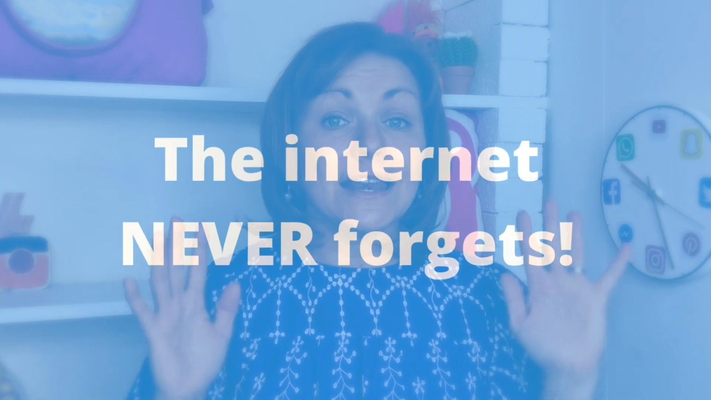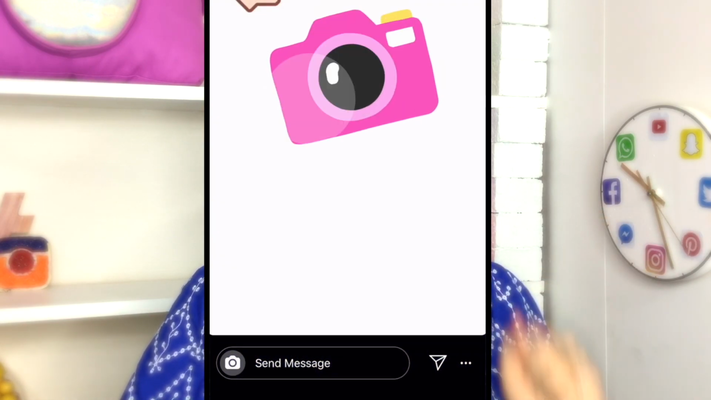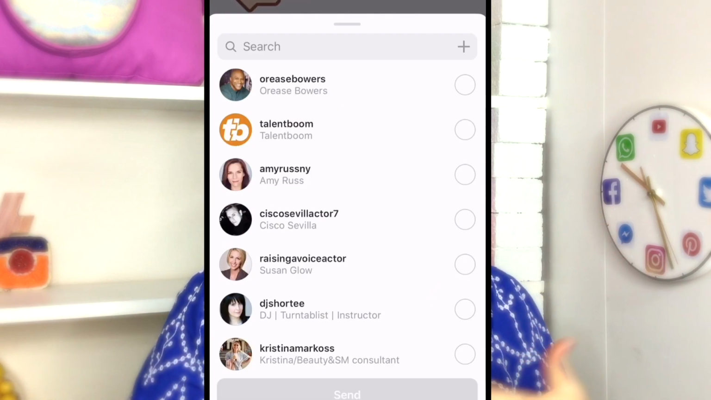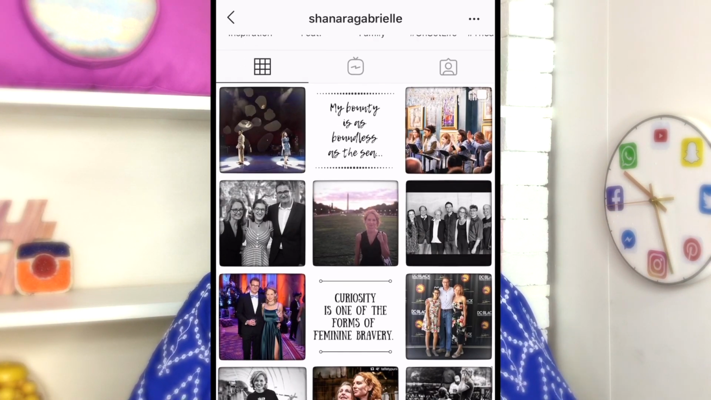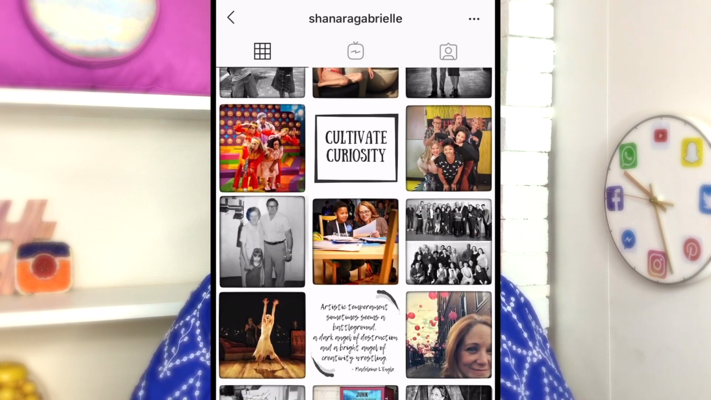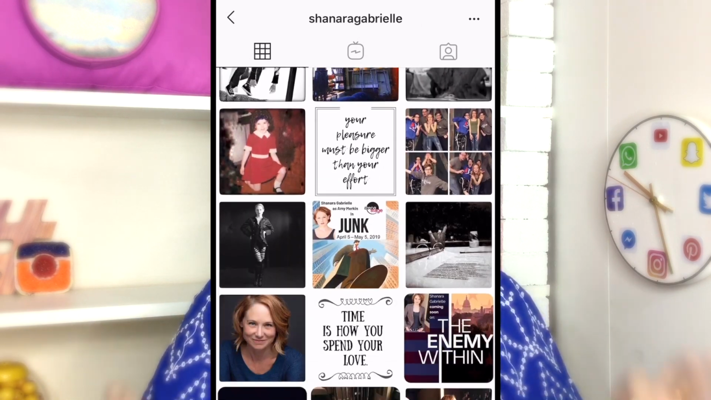The internet never forgets. Guys, people can screenshot your story, they can hit that little airplane and send it to someone else over direct message. Just like you're keeping your grid photos professional for your career, you're gonna wanna run your stories through that same filter. Number 10, mix it up.